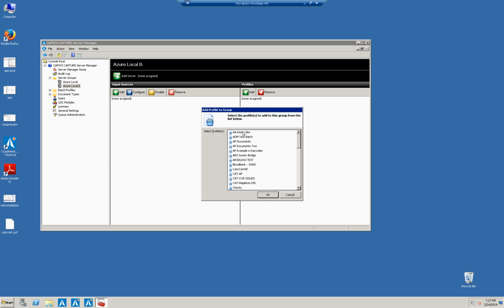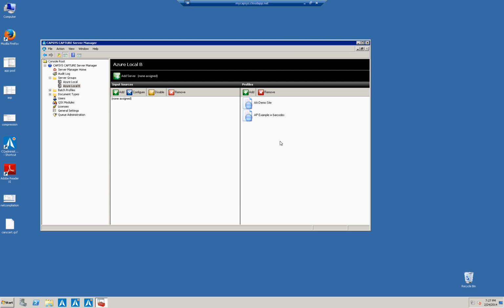Then I can go out to my network where I have my batch profiles configured and add these two batch profiles to this server group. And in this configuration, Azure Local B will only work these two profiles. Azure Local A does not have them assigned, so it will not, oops, let me remove this one. I added it twice here. Let's go add another one here, cat AP. So server B will work AA demo site and cat AP.